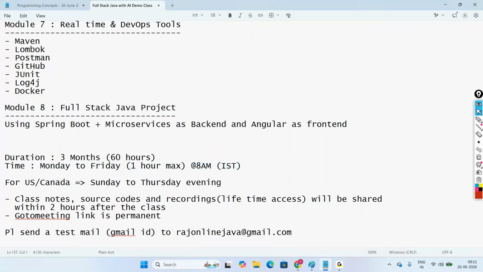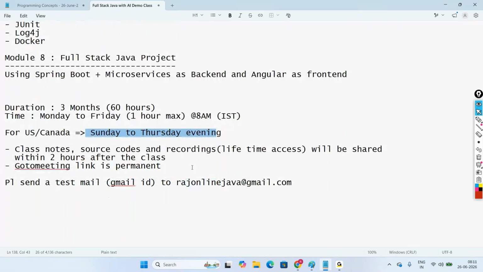And the people who are in US or Canada, remember the classes will be Sunday to Thursday evening time. Class notes, source code, and recordings will be shared with you, and it is lifetime access. That means whatever notes, source codes, recordings I'm sending, you can download onto your local machine. So once you download on local machine, it is lifetime access to you. And whatever the meeting link we are using, that is permanent. Means till end of the course, we can use the same link to join.